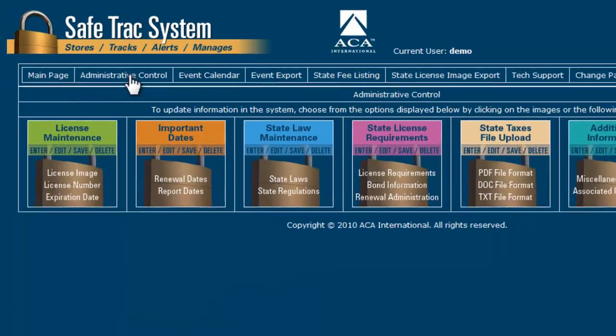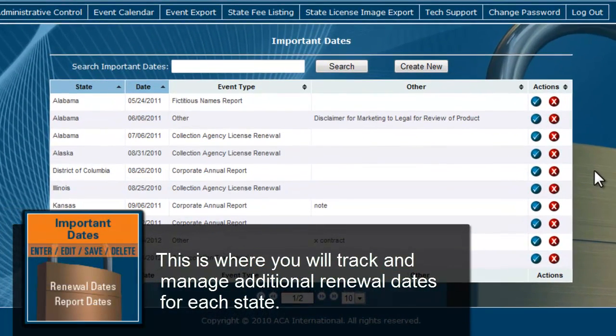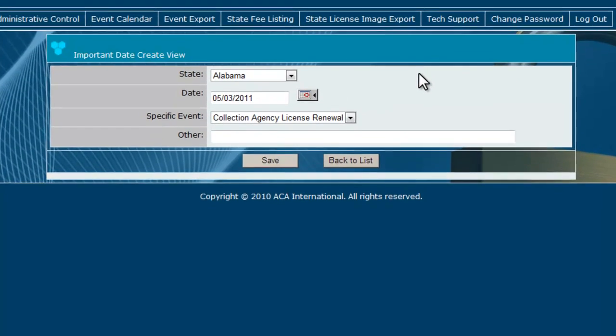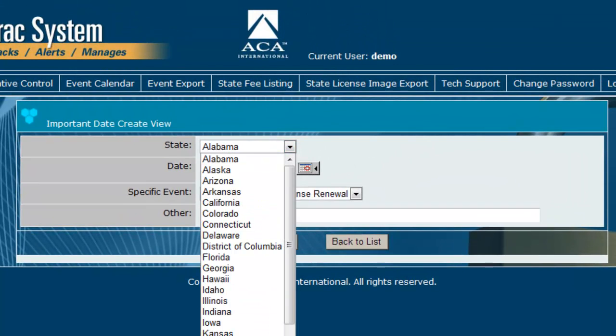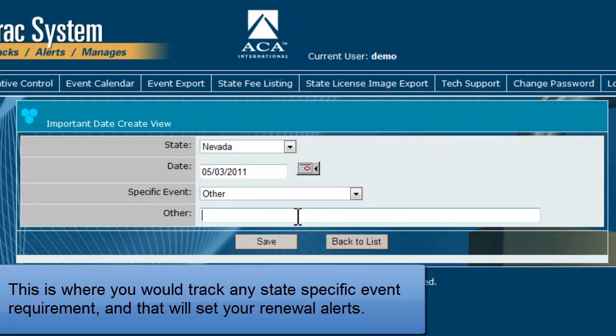The next section is Important Dates. This is where you will track and manage additional renewal dates for each state. For example, you may need to track your state manager's tests for states like Tennessee, Nevada, or Michigan. This is where you would track any state-specific event requirement, and that will set your renewal alerts.